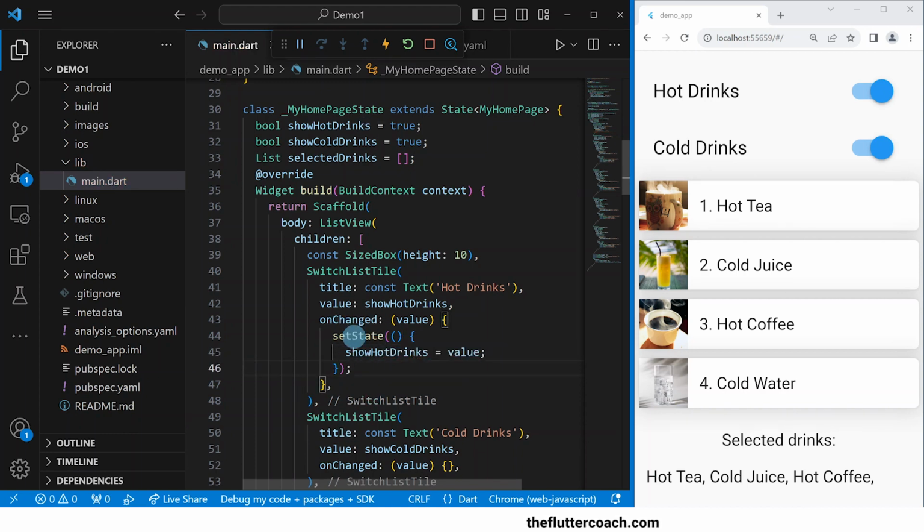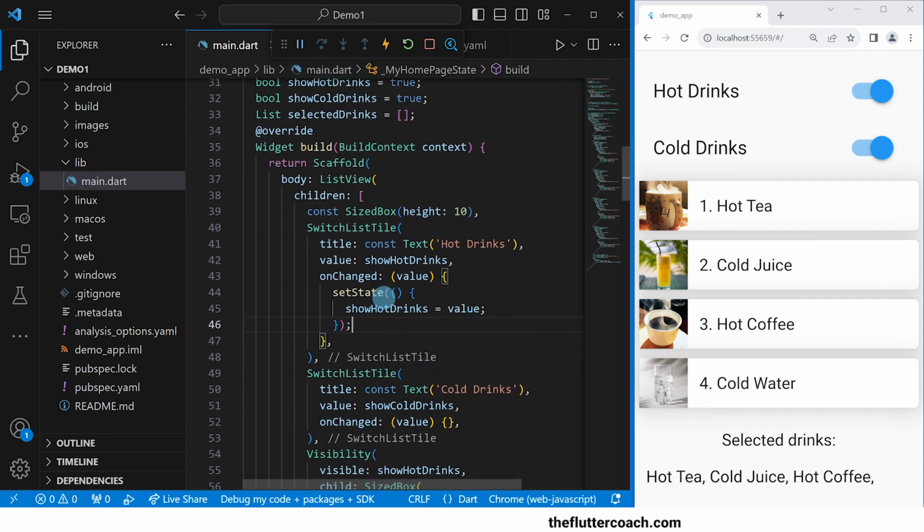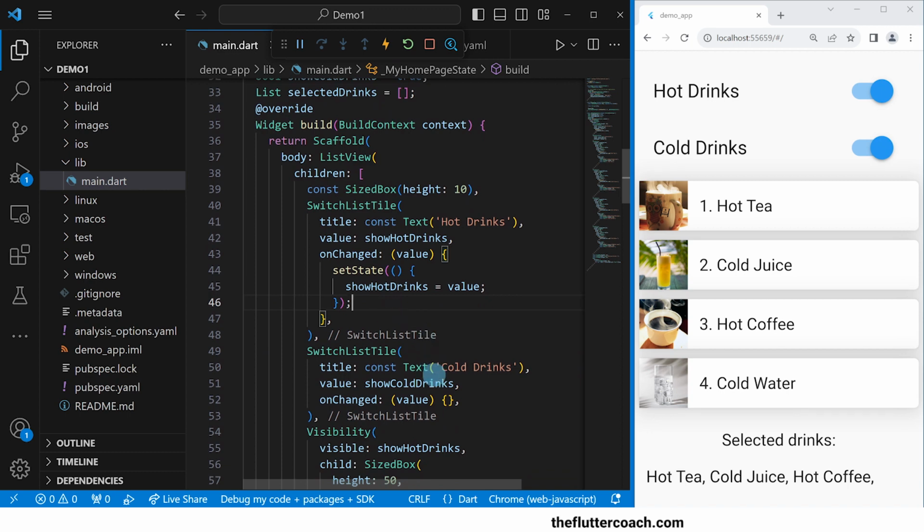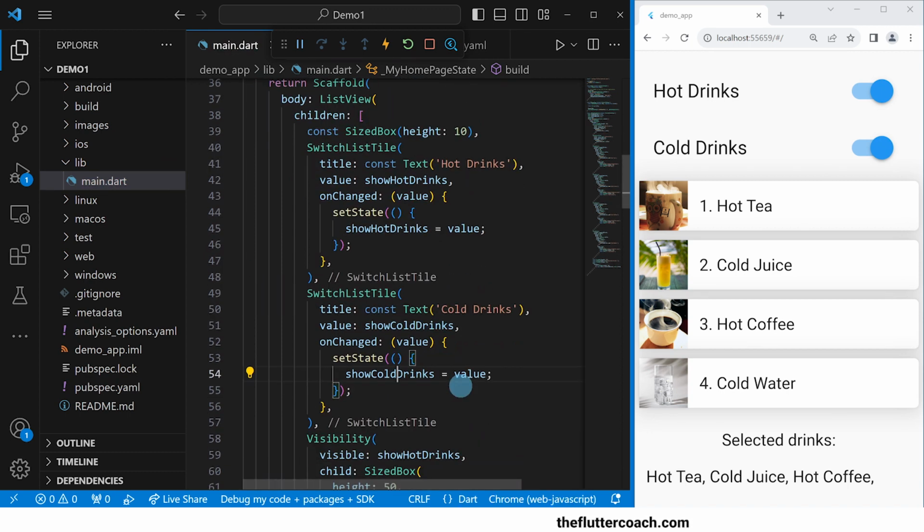In case you're wondering why we are using setState functions in this app, it's because a setState function will rebuild the app once whatever is inside the function has been executed. That means it allows the app to now show the new state of affairs. So let's put in this function for the cold drinks switch list tile as well. So let's save and rebuild this app.